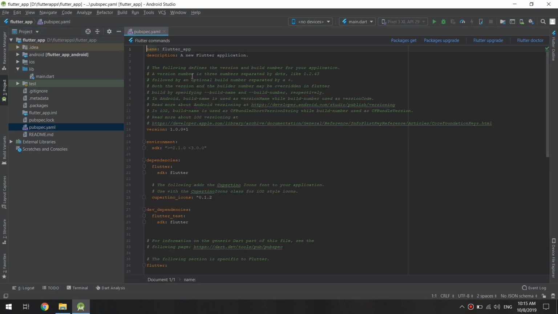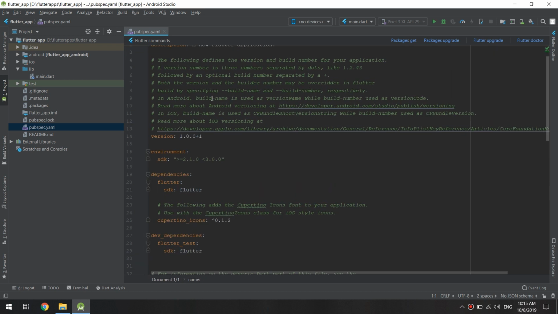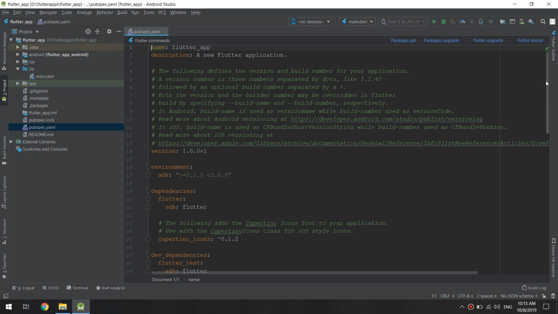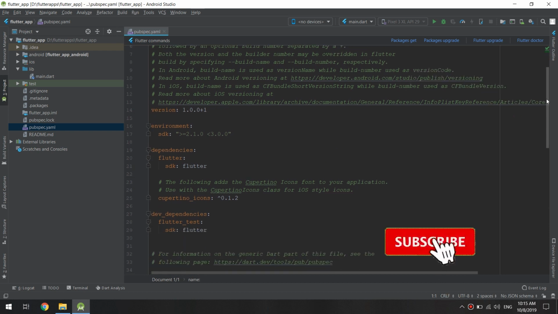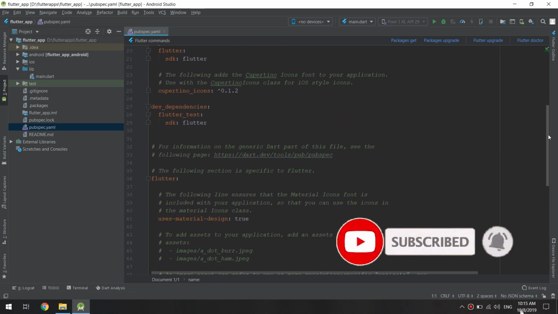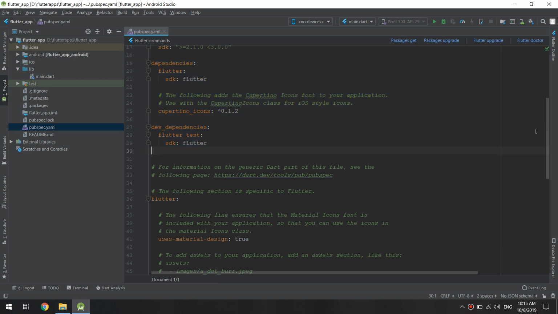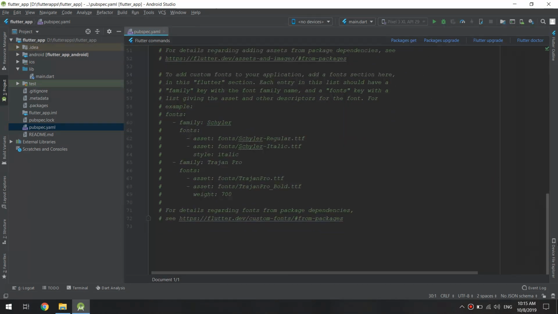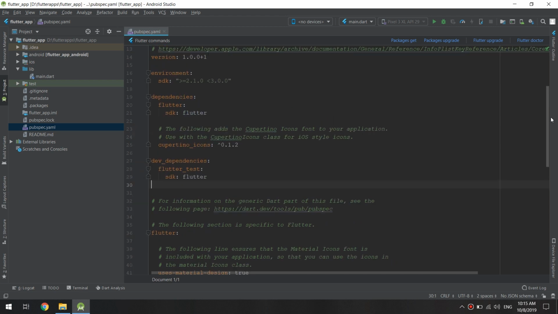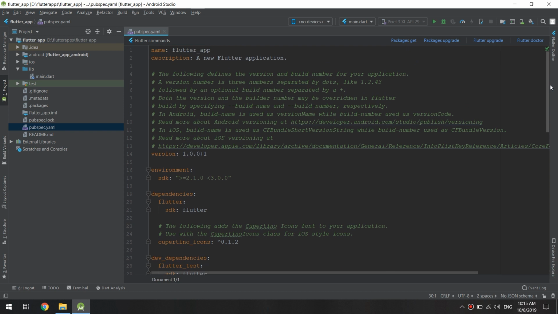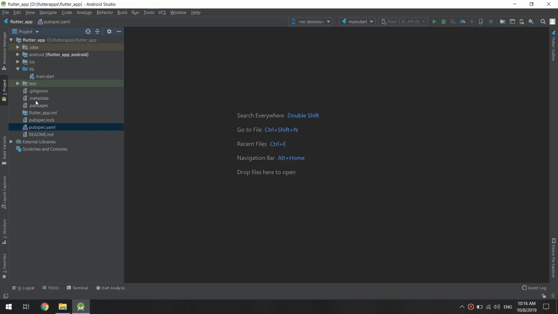pubspec.yaml. So this is the configuration file that is very important for our app, and contains all important information for our app, and has the dependencies. Also dependencies, we will see later how dependencies work. They are also able to import and use the external libraries in Flutter.